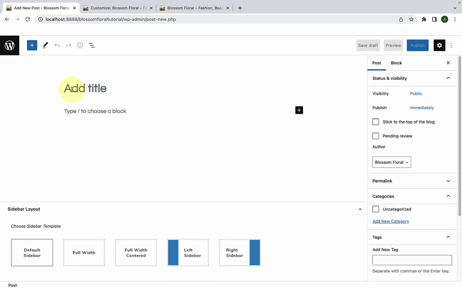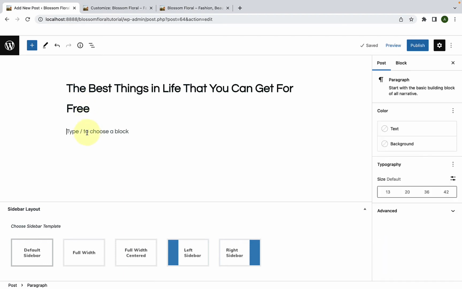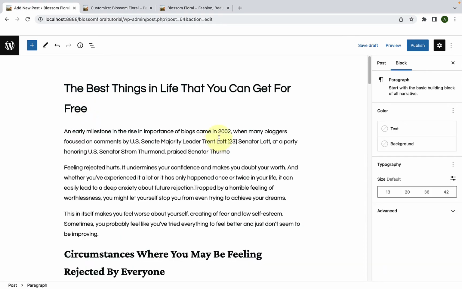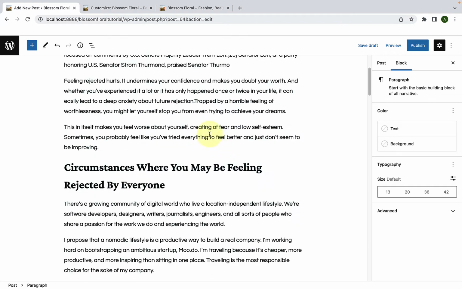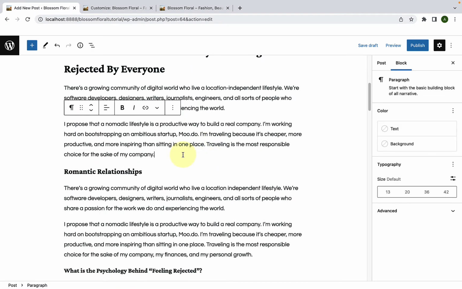First, you have to add in the title of your blog post. Now, add in the content. I have added some content. Now, if you wish to add an image, it is very easy as well. Just make space for the image.